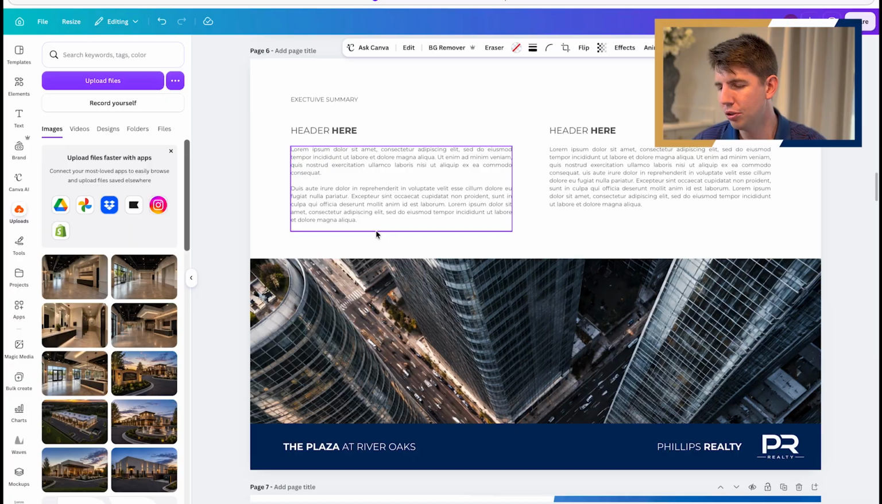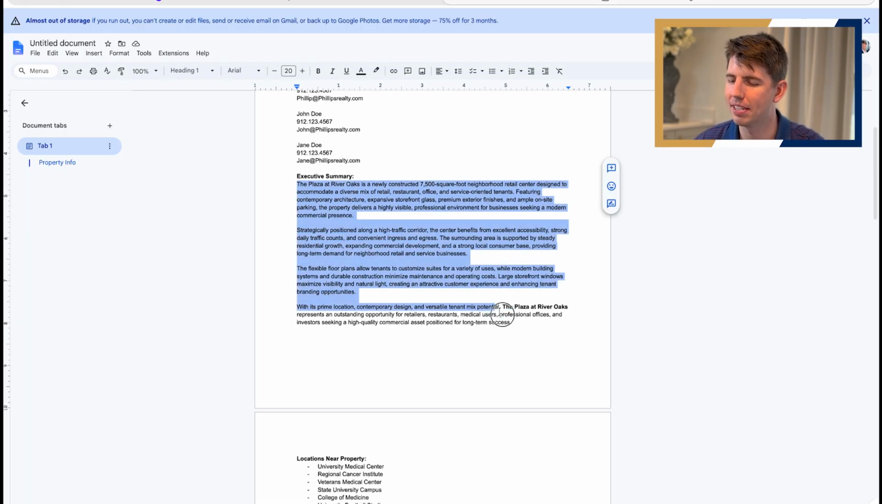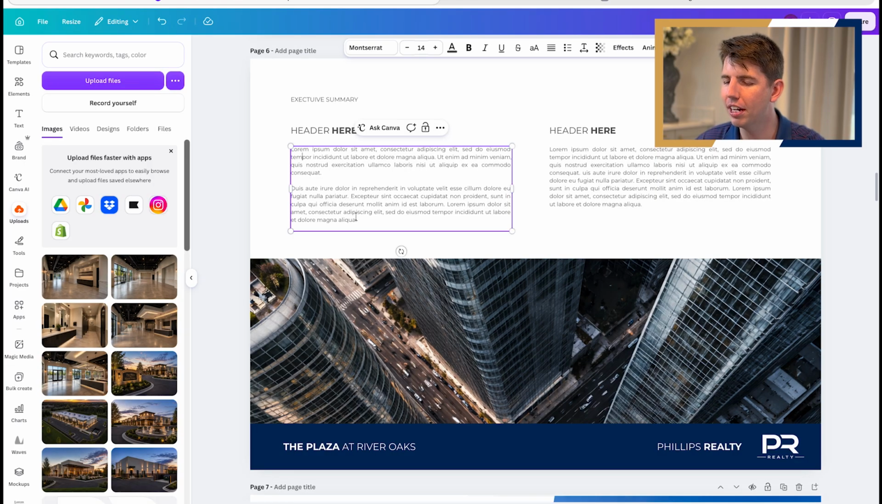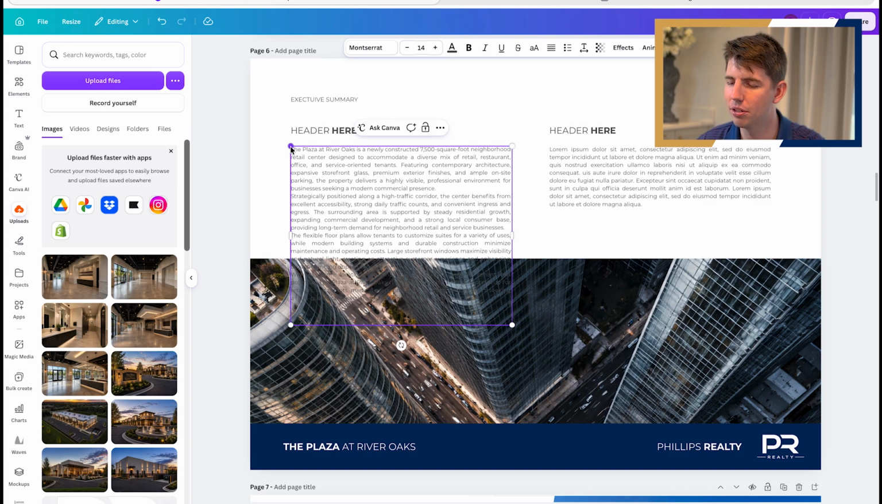Moving on down to the executive summary page, this is just a page where we can kind of give a high-level overview to our potential buyer and a paragraph or two about the property. You can see that we've got 2 slots for 2 paragraphs, but I usually like to keep all my information in a Google Docs. So if we go over to Google Docs, we can select that information, copy it, and then we'll come over here and we'll select the existing text and we'll paste the new text.